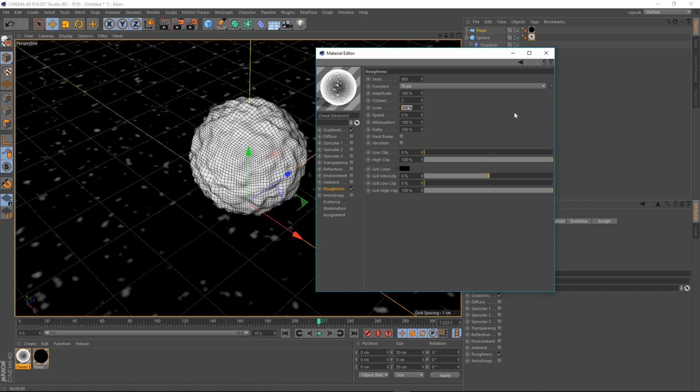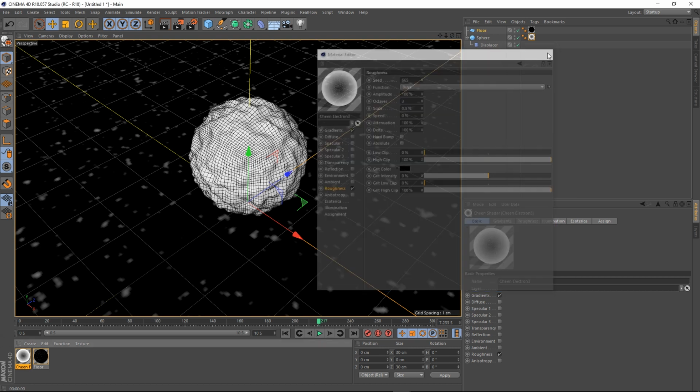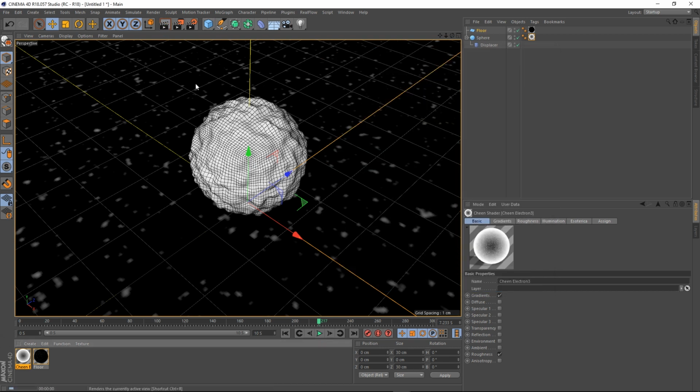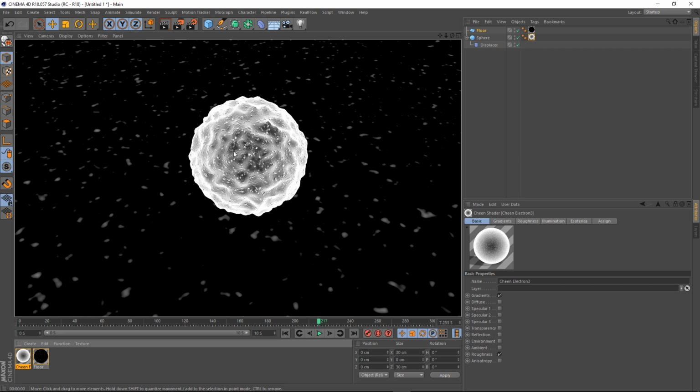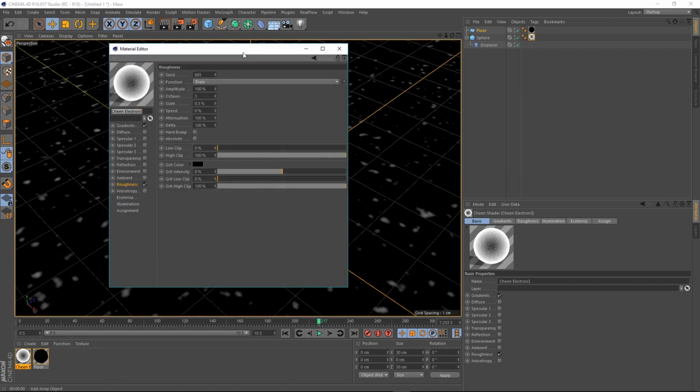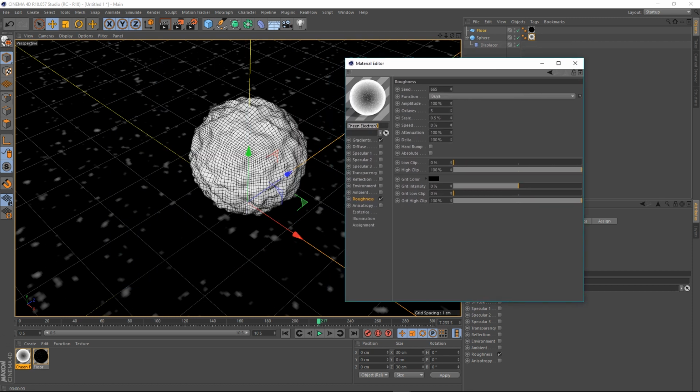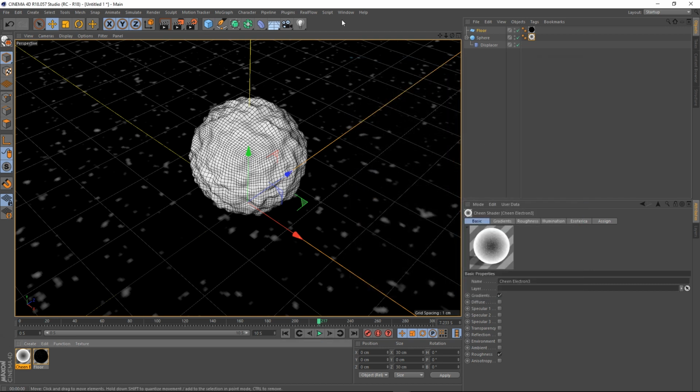So if we shrink this down to 0.5%, I think that's all we need to do. So if we render again, now you can see we've got that sort of microbial kind of look, which is exactly what we're going for. Let me just check that that's correct. I don't think we need to alter the clips or anything like that. No, that's fine then. So that's our material sorted out for our sphere.